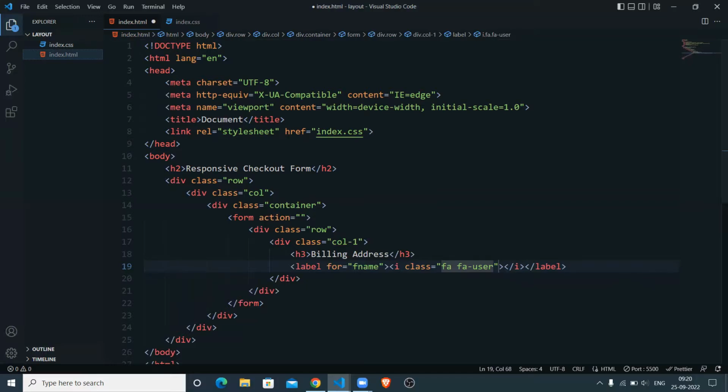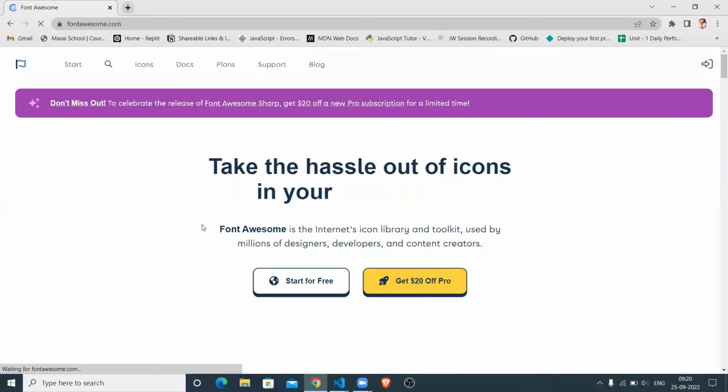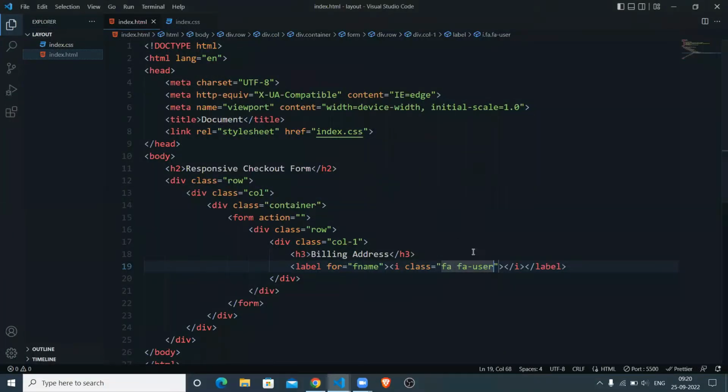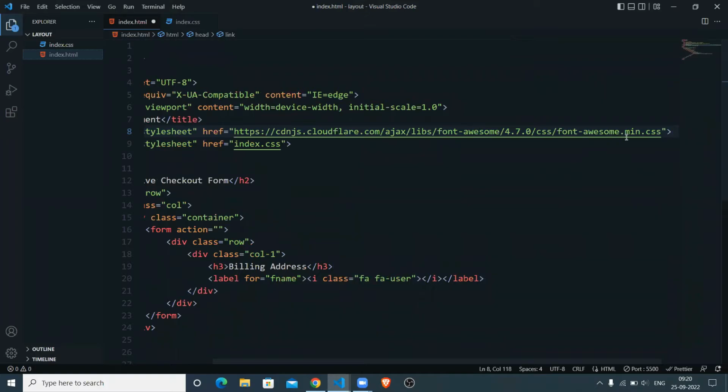First, we have to go to Google and search for Font Awesome. You can see there is a link for Font Awesome. Just click and you will find various types of icons here. I already have a link, so I'm going to paste it here. So you can see here, this is the link of the icon.